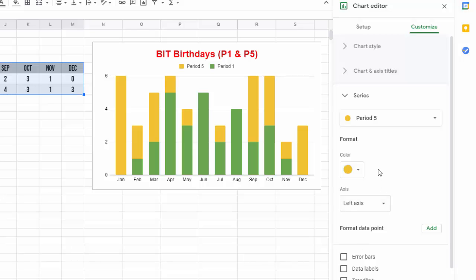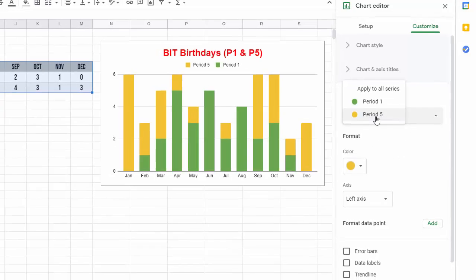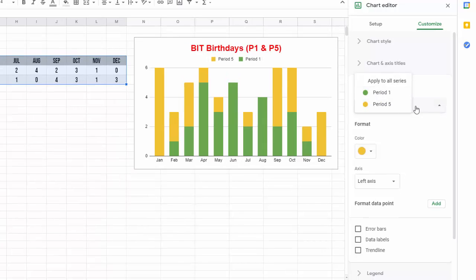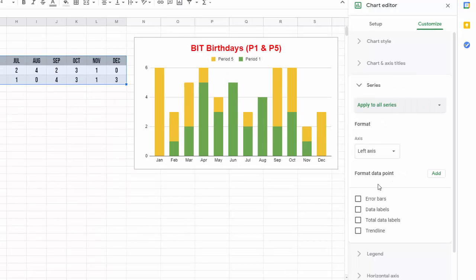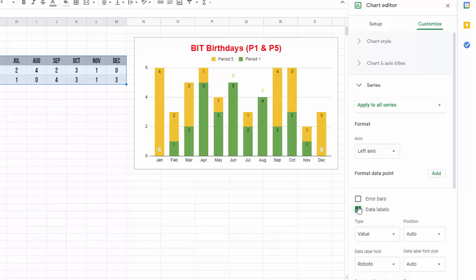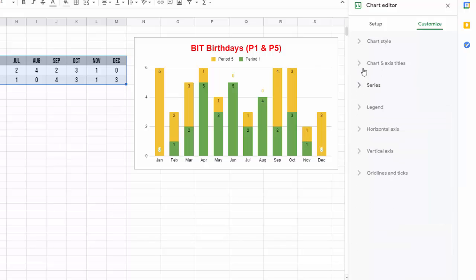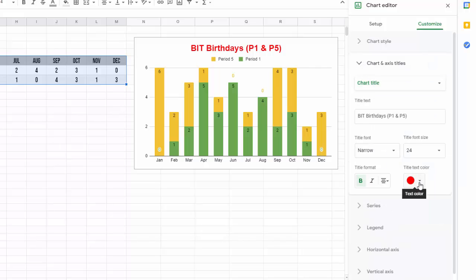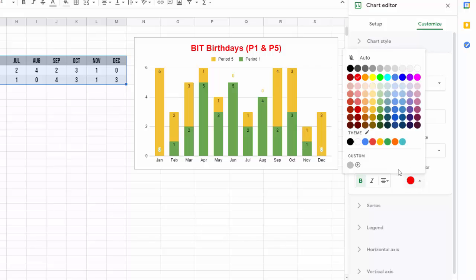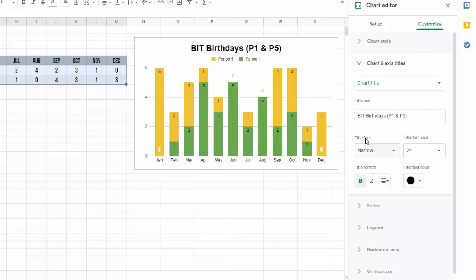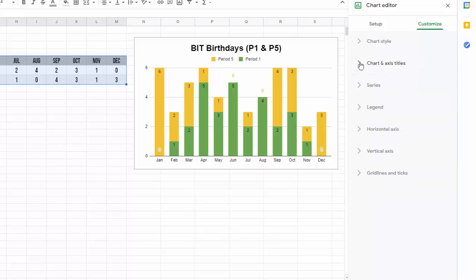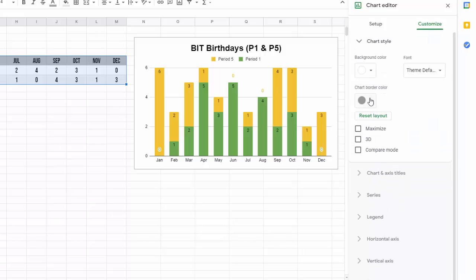All right. And then if you wish, I could click here where it said period 5 and go to apply to all series. And I think data labels are kind of nice because it sticks the numbers on there and tells you the exact number. I like it. It's up to you. I've really done all of the required. Now, here's one thing, and this is just me. Now that I changed my bars to green and gold, I do not like my red title. All right, so I got to do that. Okay, there we go.